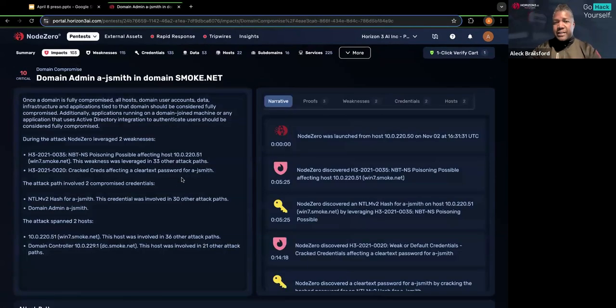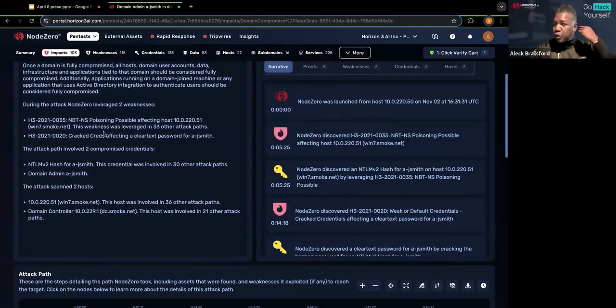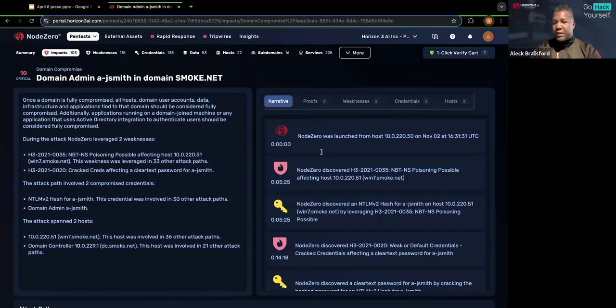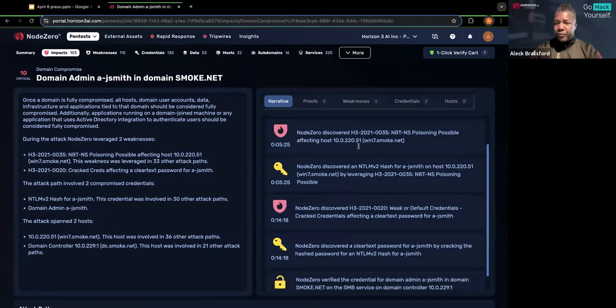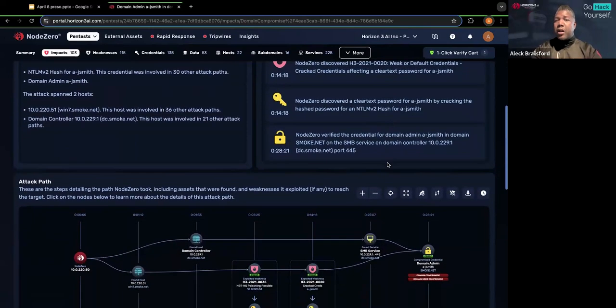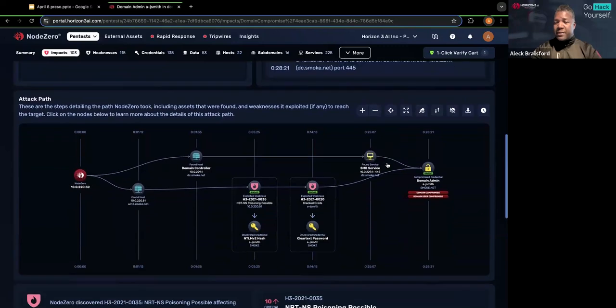So I'm going to look at this first example here, where in this particular domain compromise, you can walk through a full narrative to show here's NodeZero attacking the environment. It discovered, utilizing NBT-NS poisoning, a credential that we were able to crack, which then allowed us to get to the level of domain compromise.